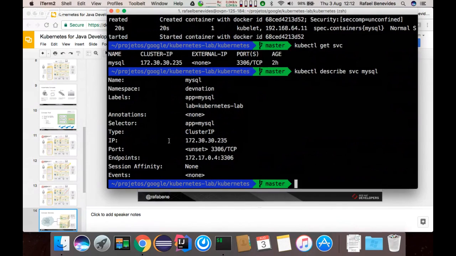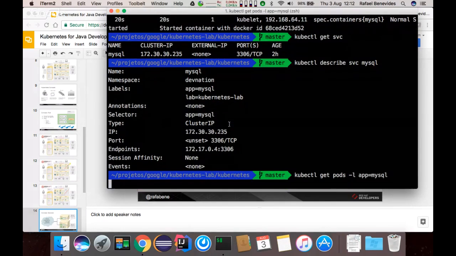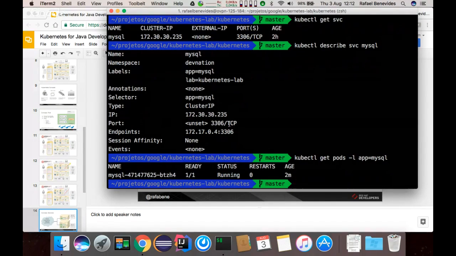We can see that it will forward every request that arrives in this cluster IP. It will be sent to that pod 172.17.0.4 because it uses this label app equals MySQL as a selector. So if we do get pods asking for the label app equals MySQL, we'll see that this is the only pod that will receive the request.